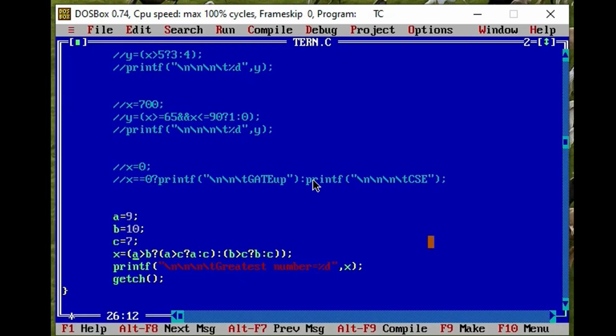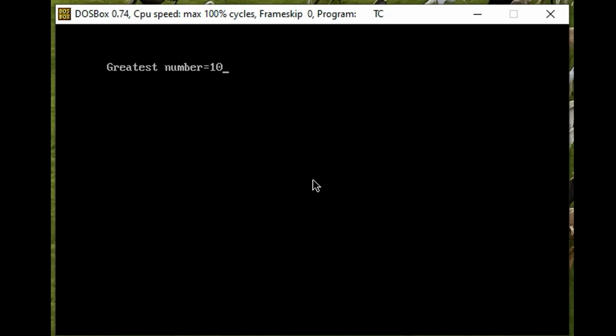The greatest number is 10. So what logic are we applying here? At first we check whether a is greater than b or not. If a is greater than b, then again we check whether a is greater than c or not. If a is greater than c, then a will be stored. Now, if a is not greater than b, we check whether b is greater than c or not. If b is greater than c, then b will be stored. That means eventually whatever the greatest number is, it is stored in x. So here we have already seen the greatest number is b, which is 10. Therefore, 10 is the output.